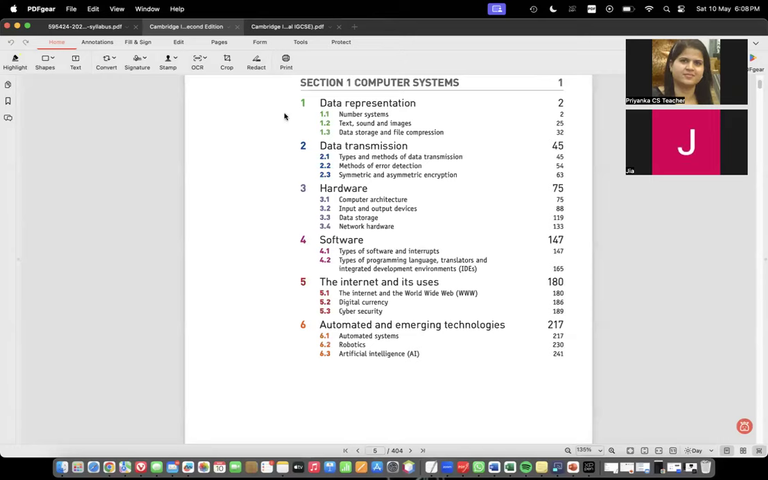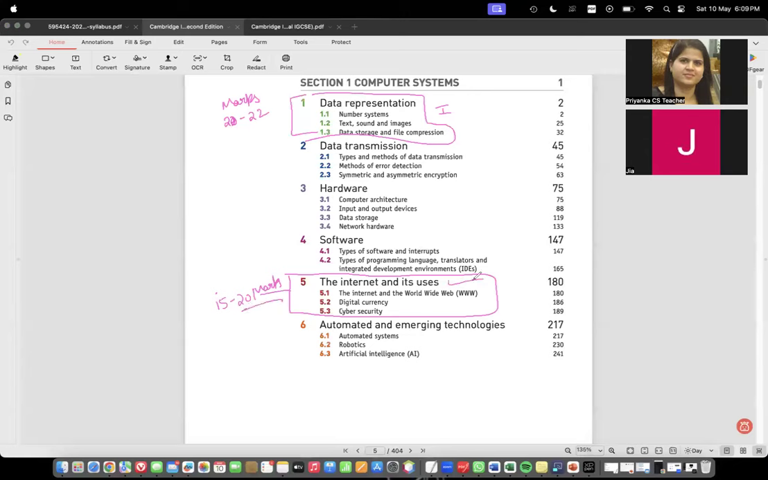Now, for the weightage, 20 to 22 marks of questions can come from this chapter. So first priority is data representation. Second priority, the internet and its uses. Again, this chapter is very important. 15 to 20 marks of questions can come from this chapter. And this is the priority.